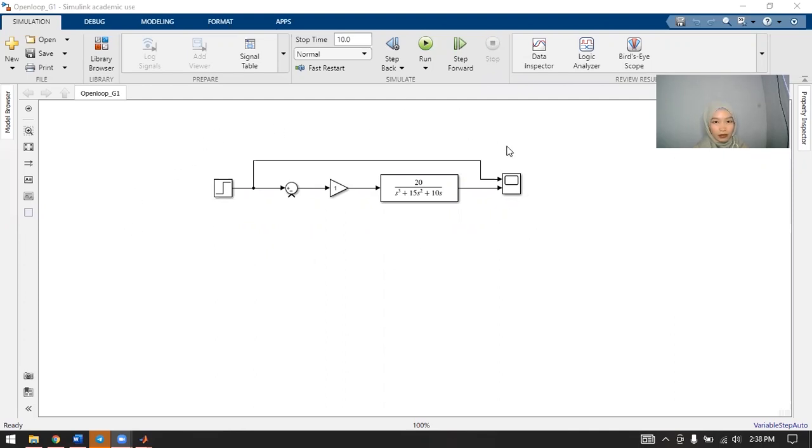Today I am going to present about the open loop system. So this is the block diagram for the open loop system. As you can see, we didn't connect the sum to the scope, and we connect the scope with the step because we want to read the input graph and compare it with the output graph.